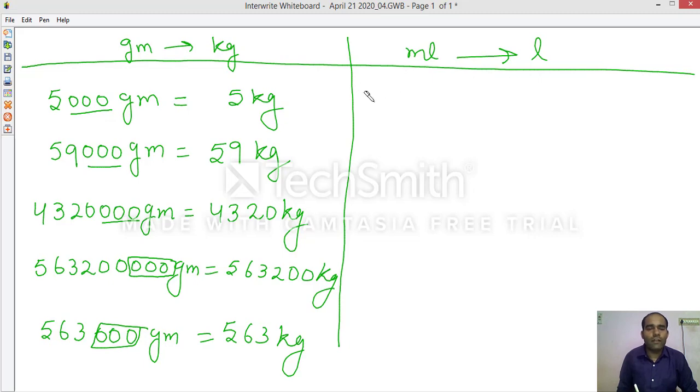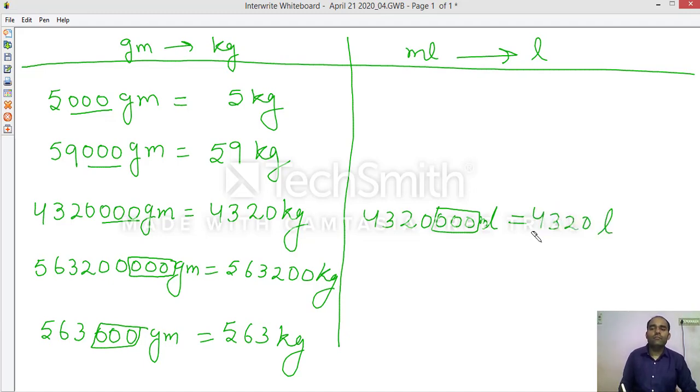I will explain one example to you. Which one should I explain? Okay, let's take this one. 4320000 milliliter into liter. If you want to change milliliter to liter, what you need to do? Remove 3 zeros. If you want to change liter to milliliter, you will add 3 zeros. 4320 liter. You will do all these examples yourself.